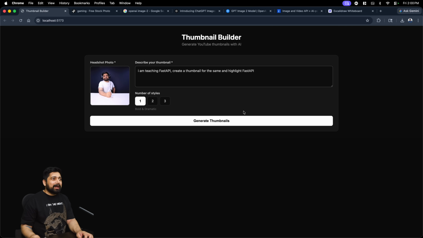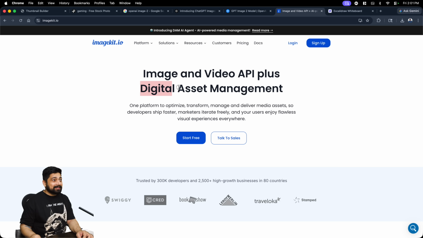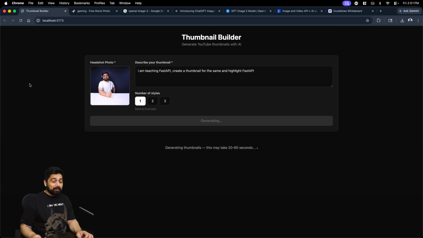Now, once you do that, click on create thumbnail. It actually takes your image and uploads it onto ImageKit, because that's a DAM and we need a DAM for this. In case you don't know, DAM is the most important thing, digital asset management. Without this, this project will cost you a lot of money. We don't want that. So once it is done, now it has sent the whole thing from ImageKit and is sending every data to OpenAI.